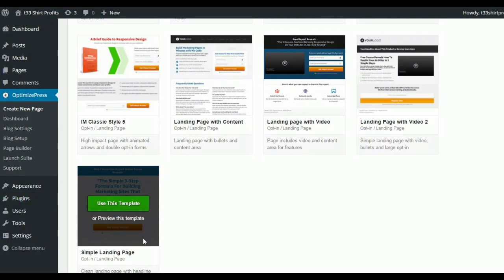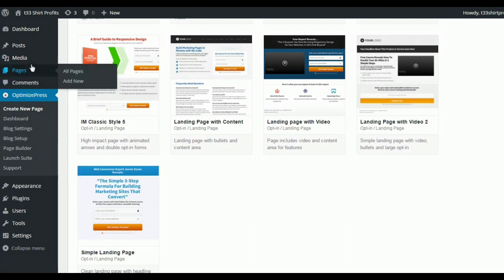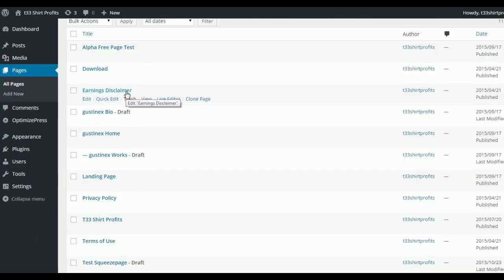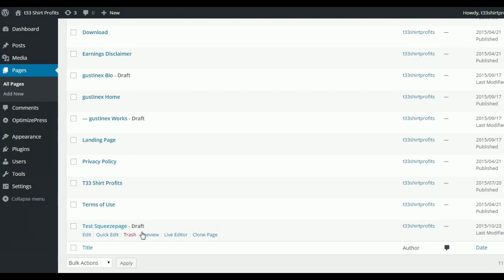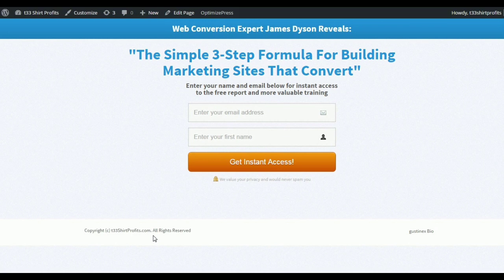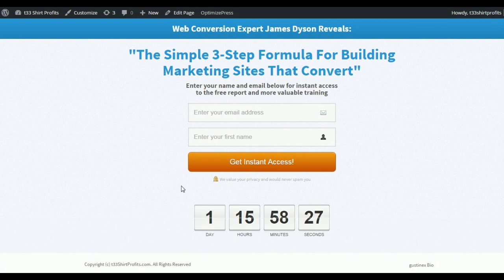Now, you want to just test that your squeeze page is up and running, so let's do that now. On your dashboard, select All Pages. Then find the page again and select Preview. And there, you can see that our timer is working. You may also want to try opting in with a dummy email, just to make sure your opt-in form is working as well. And that's it for now.